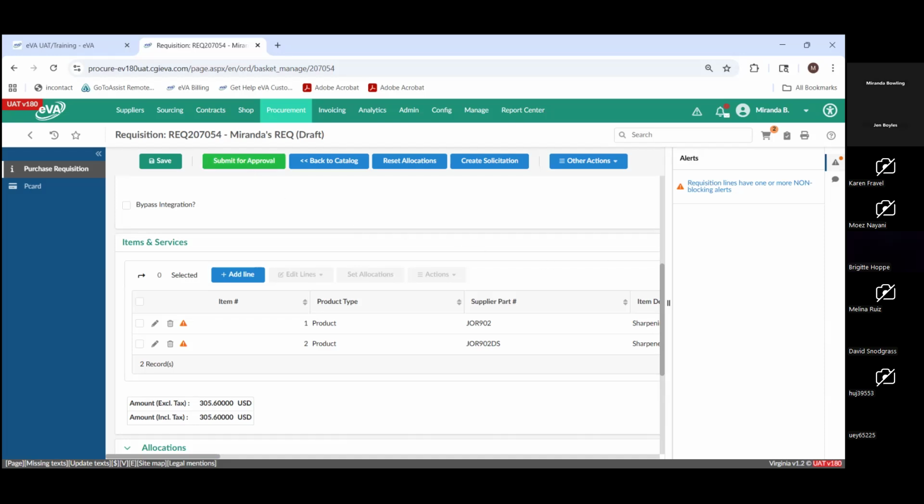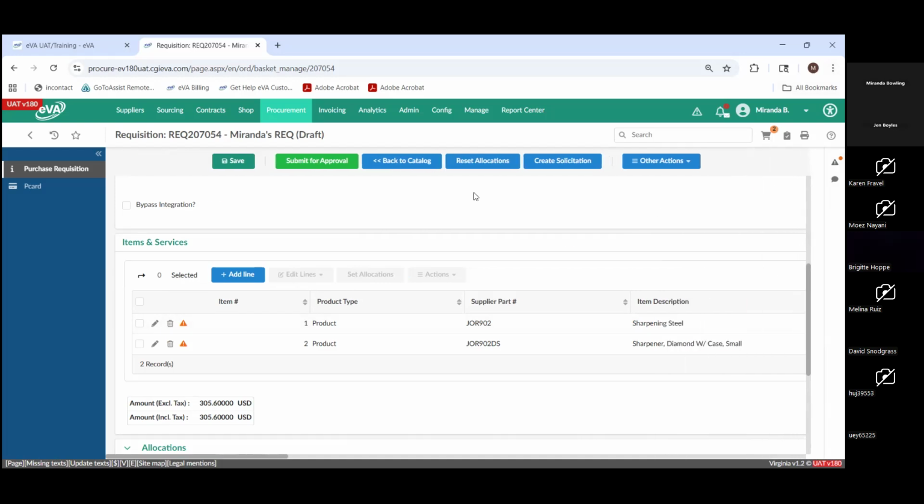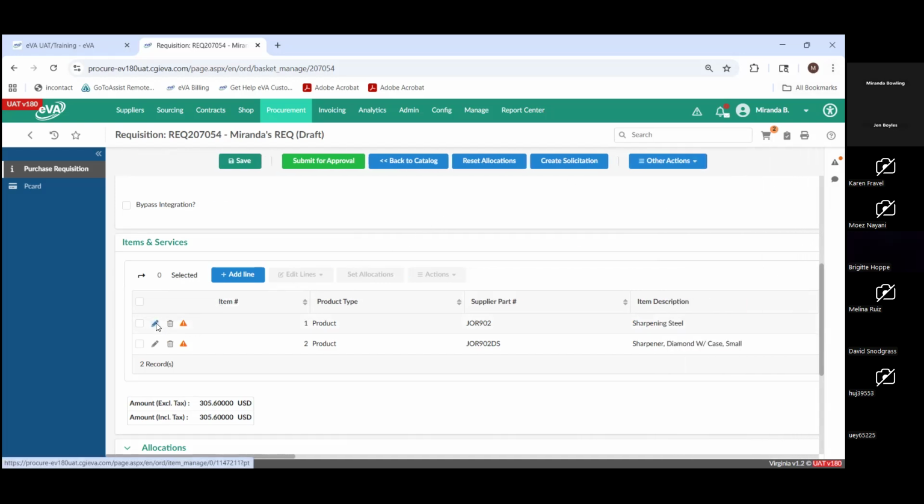So it doesn't appear that I have any type of alerts for these particular lines, but it is letting me know that, let's see, take a look here. We're going to hover over. So it's saying no valid login for supplier contact. And the way for me to be able to address that, or even if you have a blocking error, you'll just simply click on the pencil. We're going to collapse this. Click on the pencil.